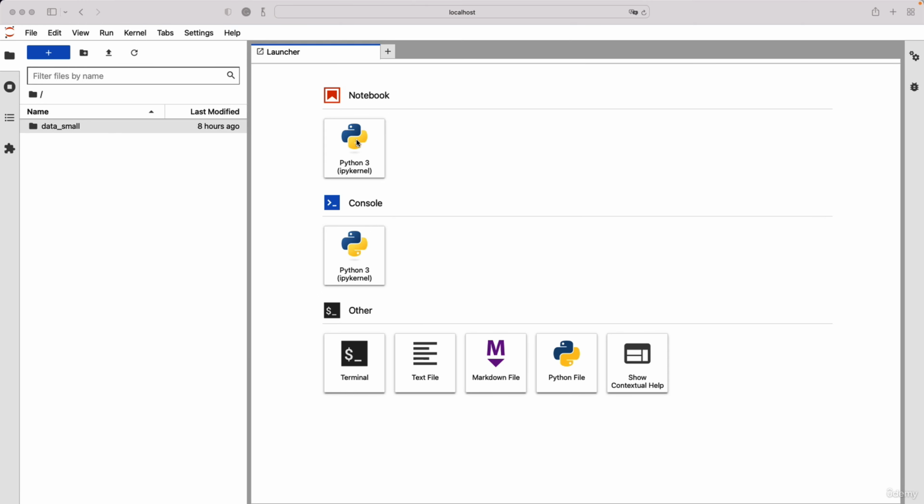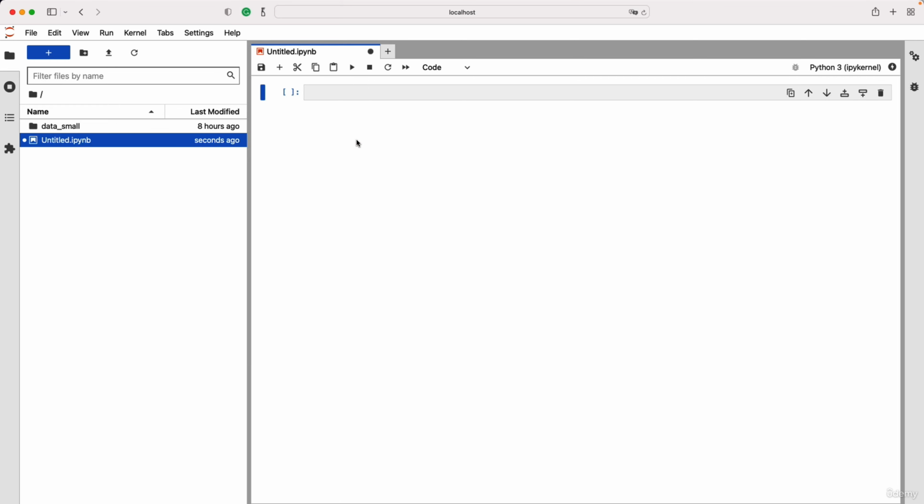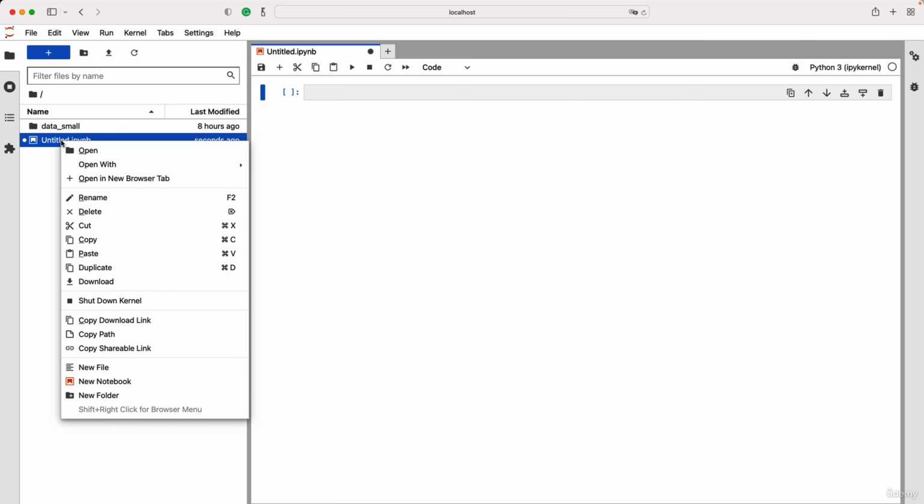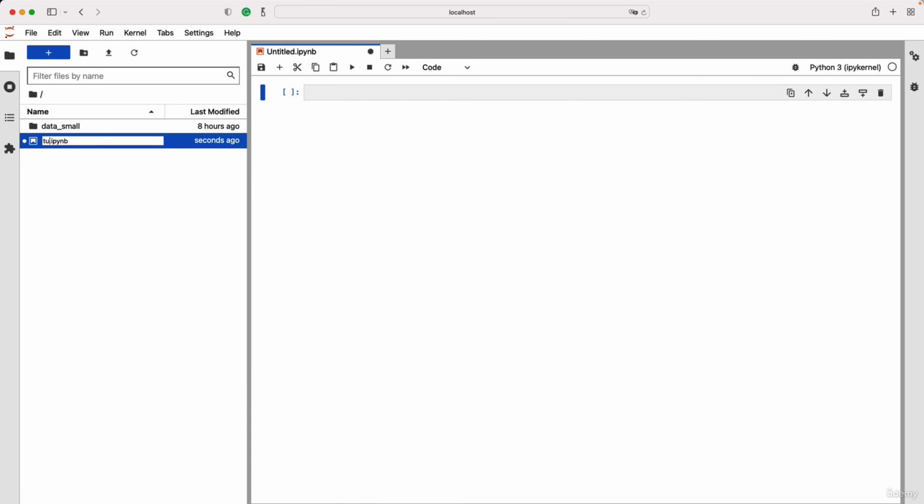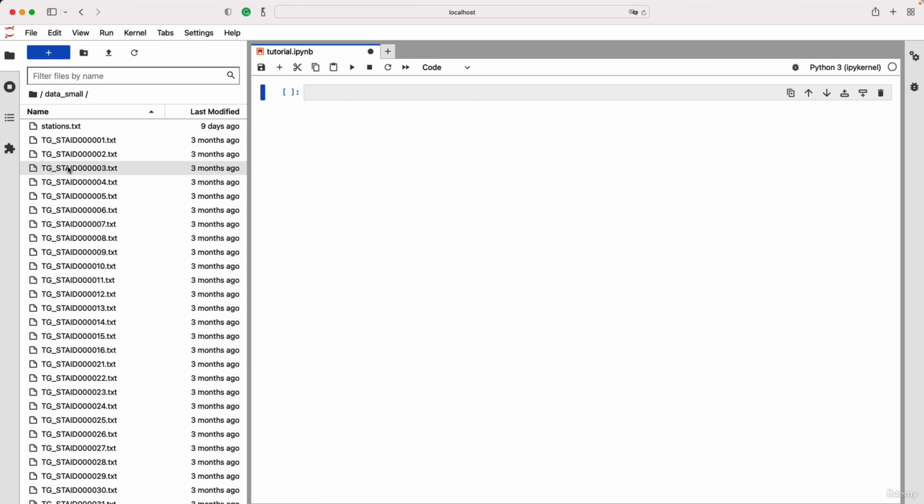And then here we want to create a new Jupyter Lab document. It is by default titled untitled.ipynb. So I'll right click here and give it a more meaningful name, such as tutorial. And let's begin. So the first thing we want to do is load one of these files in Python with Pandas. But let me explain to you what these data are about.